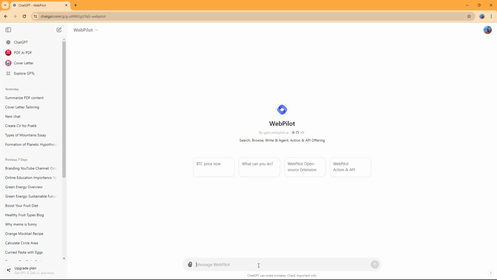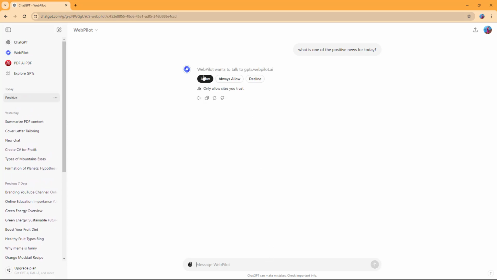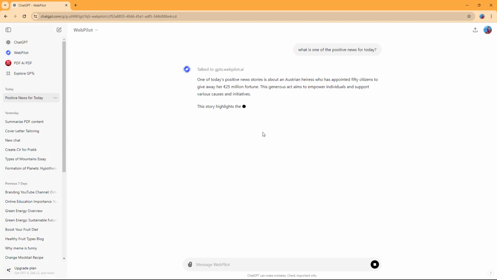So now, let's say, for example, I'm going to say, what is one of the positive news for today right here, and it'll search the web for content and then start the action, as you can see. So I'm just going to allow it to access the web right here, just like this, and it uses WebPilot, as you can see right here. And it says one of the positive news today is about Austrian Harris, who has appointed 50 citizens to give away her 25 million fortune. This is a generous act that aims to empower individuals and support various causes and initiatives, as you can see right here. So this is what you can do.